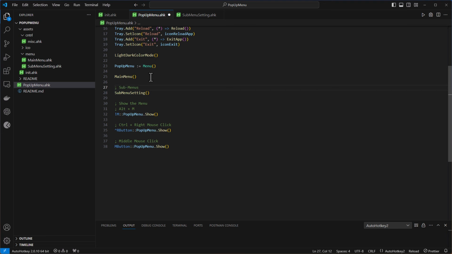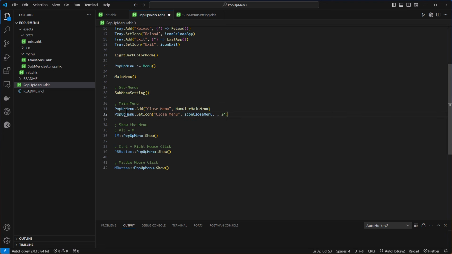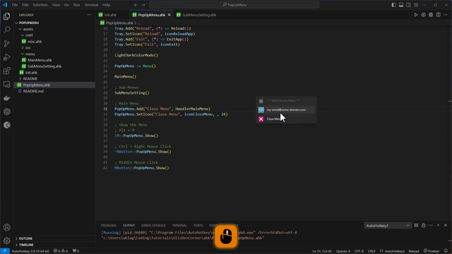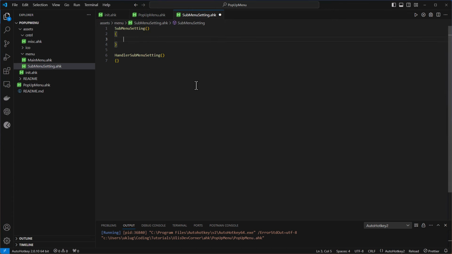And before I forget, I want to have the closing button here, because now it's actually going away, but soon when I have my submenus, it will stay open. So that's why I have here a pop-up menu add for close the menu with the icon. Now it's that one. So let me split that one open.